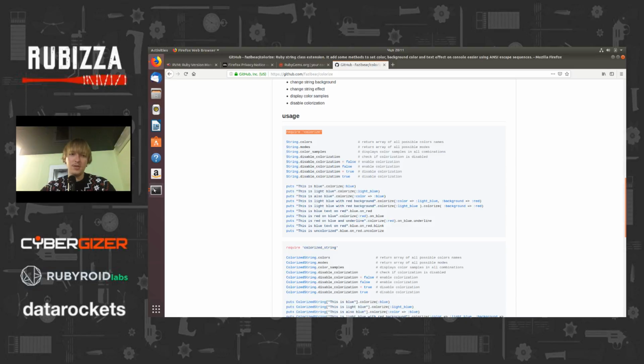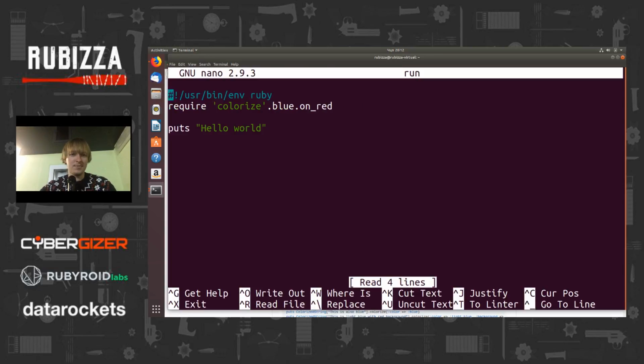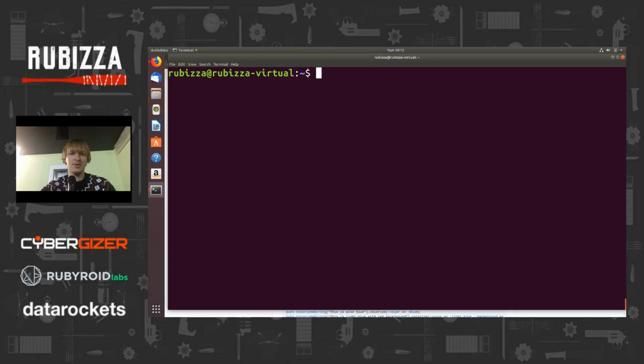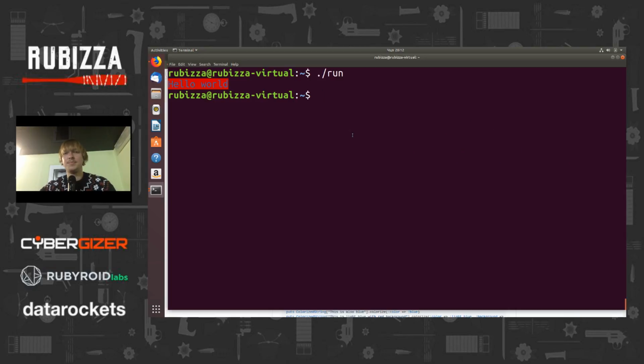Say it again. Undefined method blue for colorized string. Yeah. Oh yeah, thank you. It should actually colorize this one as well. I'll type again: puts hello world. Okay. Let's comment out here. Here we go. I can argue if it's blue or not. Yeah, it's blue. Okay, so that's basically how you use libraries.